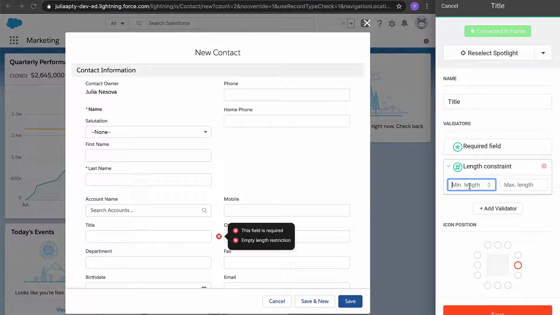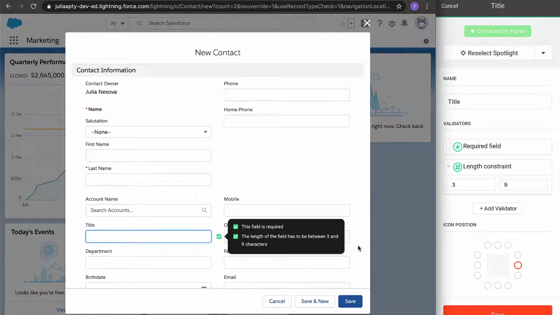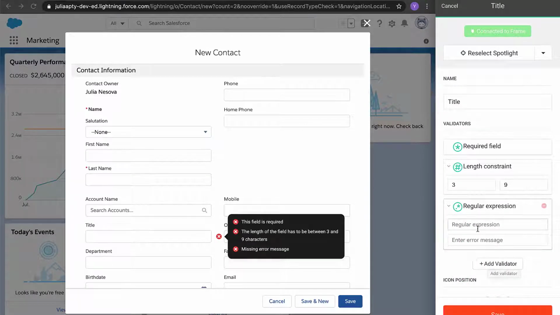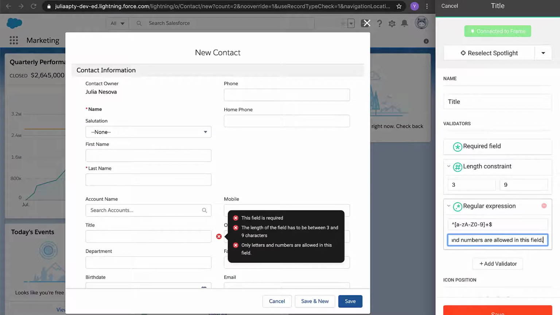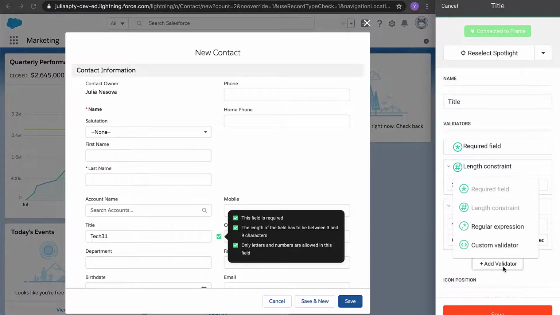Length constraint checks whether the input fits the range of the specified lengths. You don't have to specify both minimum and maximum, as you can see, because the error message and function will be adjusted accordingly. Regular expression. Well, regular expressions are a powerful way to check the format and accuracy of the input provided by the end user. Simply for the sake of an example, let's assume that in this field, we allow letters and numbers only, but no special characters. Here is a regular expression that represents this restriction. Remember that for this one, you have to provide an error message that explains the expected input and helps the user to correct errors, if any.